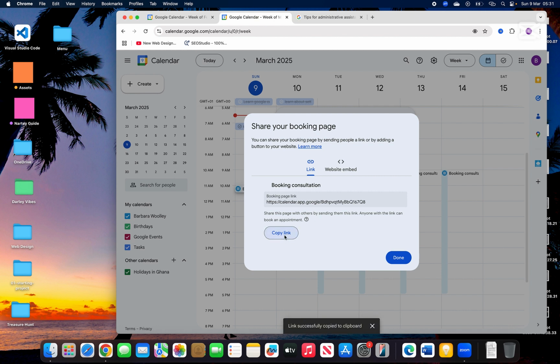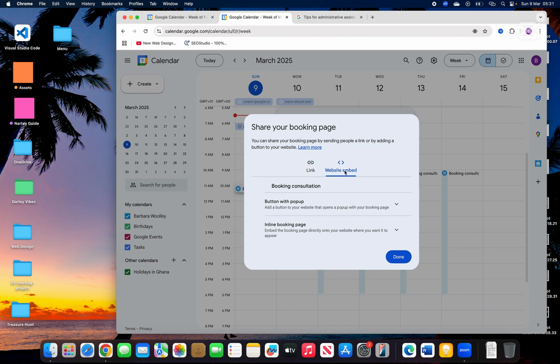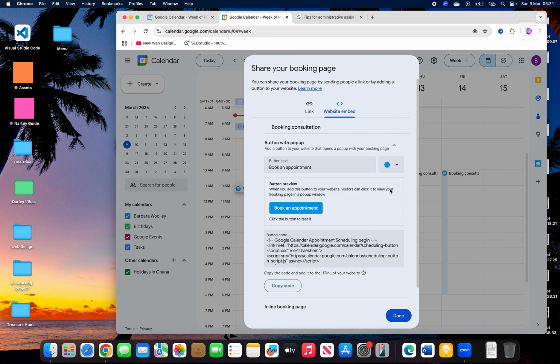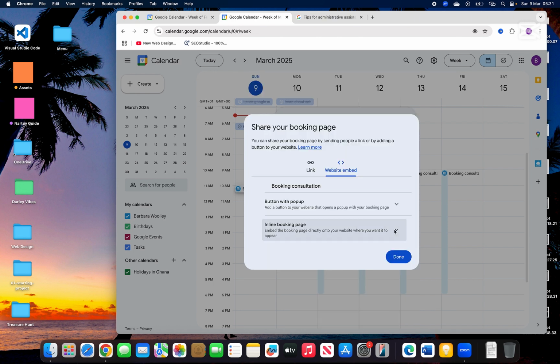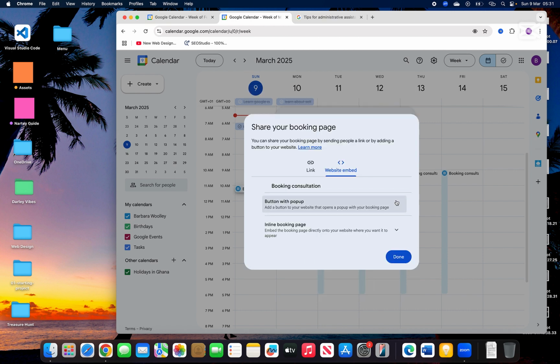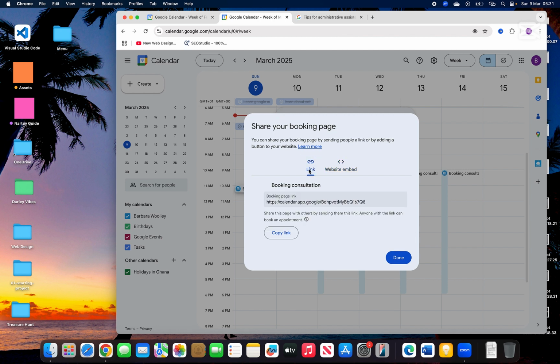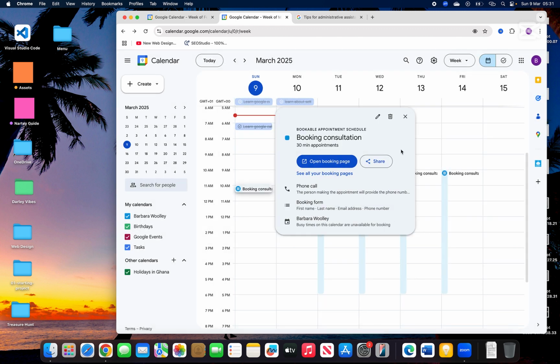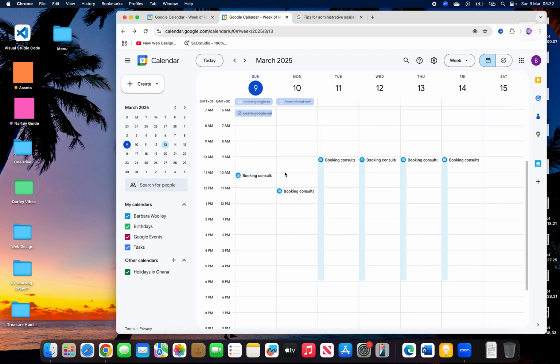If you have a website and you want to embed this link, you just click on website embed. You can either do that with a button with a pop-up, or you can do an inline booking. This is more for those people who are into WordPress management or website development. But if you're not into those things, you just have to click on link, copy the link, and then share it on probably your social media platforms, and people will be able to book an appointment with you. This is how you schedule appointments.